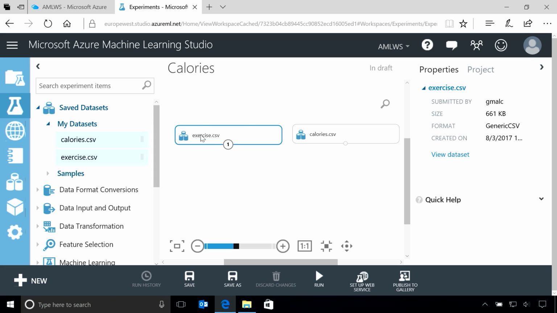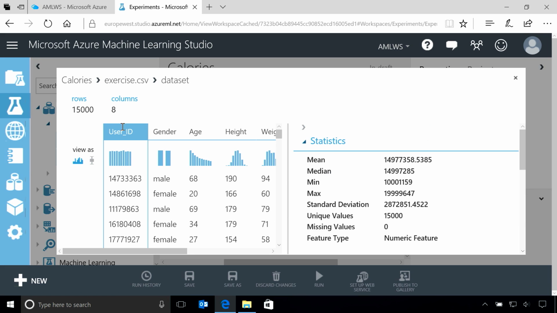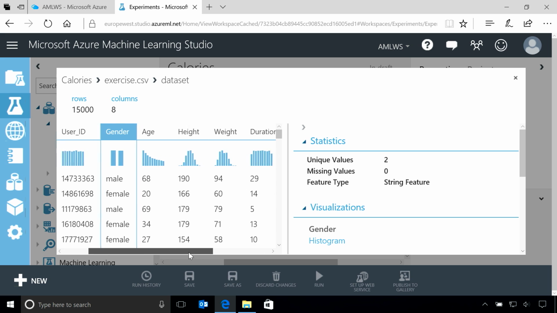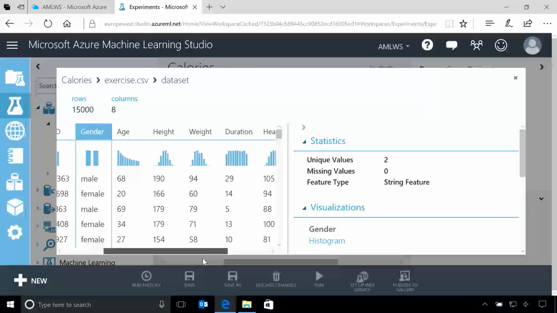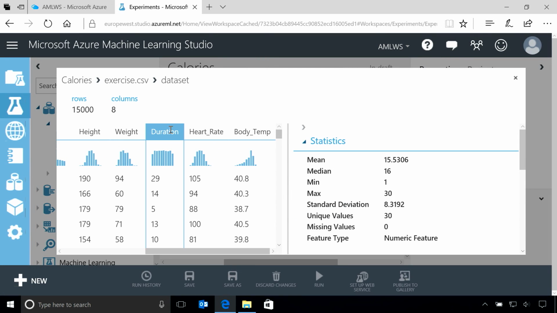And I can see I've got these modules, and each of the modules has this little output port. If I hover over, I get the name of it. It's called data set. And I can always visualize that if I just right click and click visualize. When I do that, I can see the various columns and some previews of the data in there. So I can see there are 15,000 rows of data and 8 columns, and I can select each column and see what's in those. So I've got the user ID, the gender, the age, the height, the weight, how long they were exercising for in minutes, their heart rate, and their body temperature.